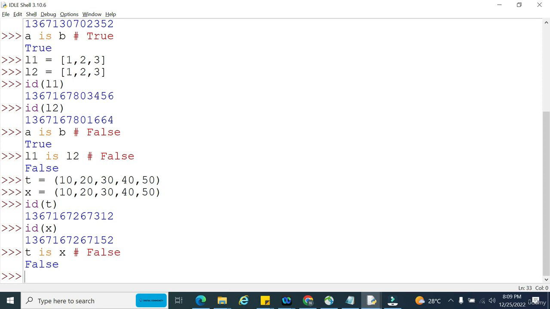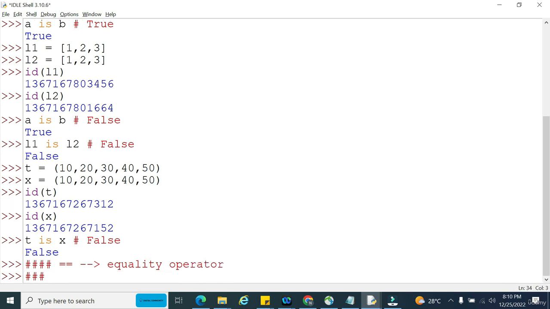Now one more thing I wanted to explain. You guys might have got this question by now: what is the difference between the double equal to operator and the is operator? The double equal to is nothing but the equality operator, and is is nothing but the identity operator.